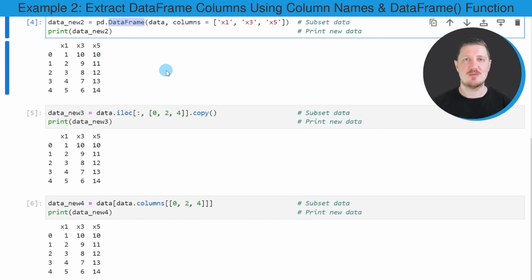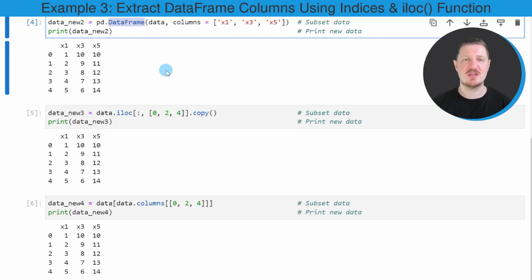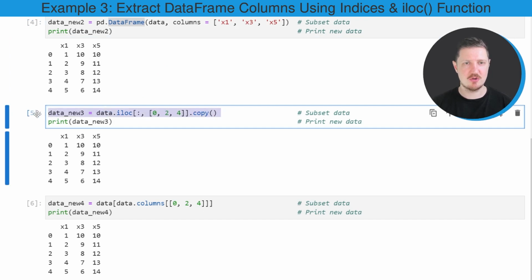In the first two examples, I have explained how to extract variables of a data frame based on the column names. However, it's also possible to extract columns based on their index positions in the data frame. And this is what I want to show you in the next example, in the fifth code box. So in this case, I'm using the iloc attribute. And within this attribute, I specify that I want to extract all rows. So for that reason, I'm specifying this colon. And then after the comma, I specify the index positions of the columns that I want to return.